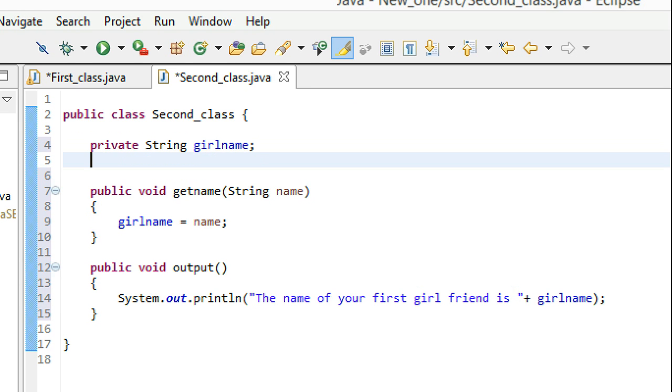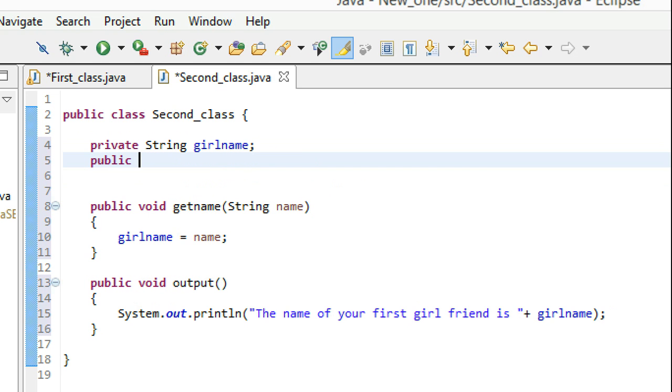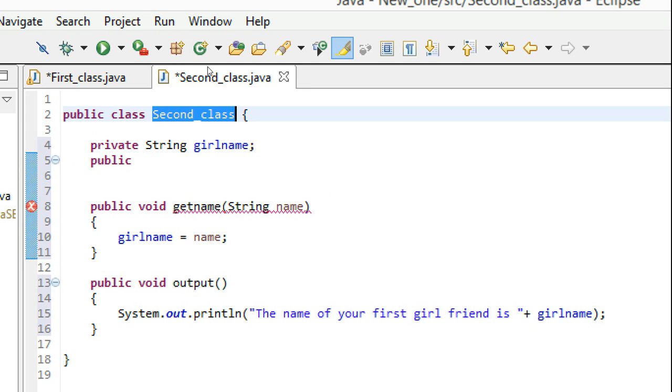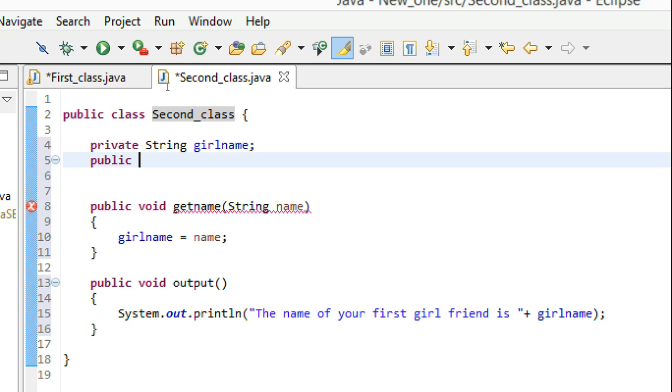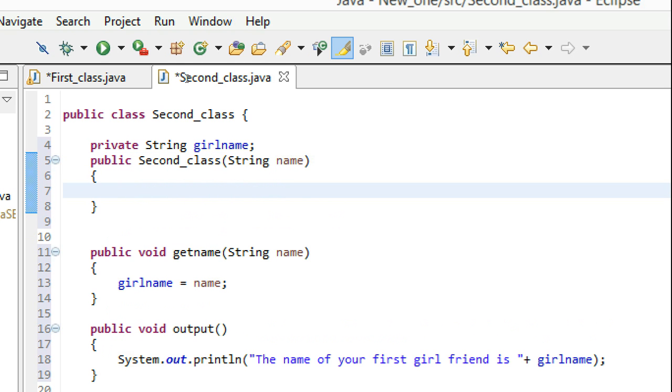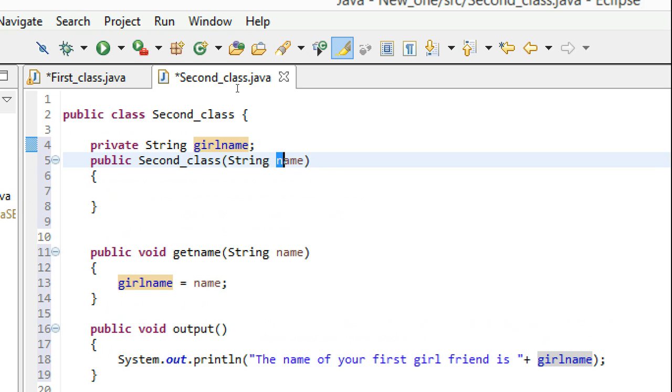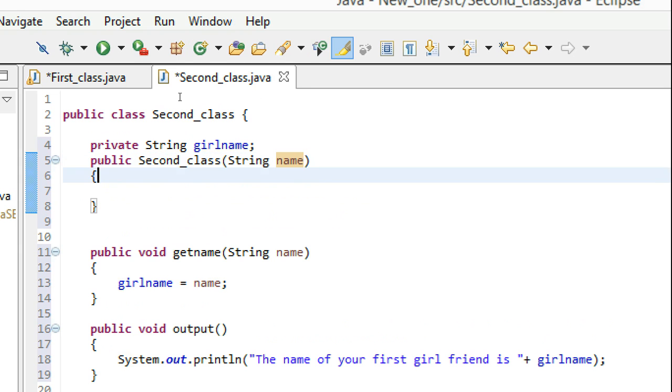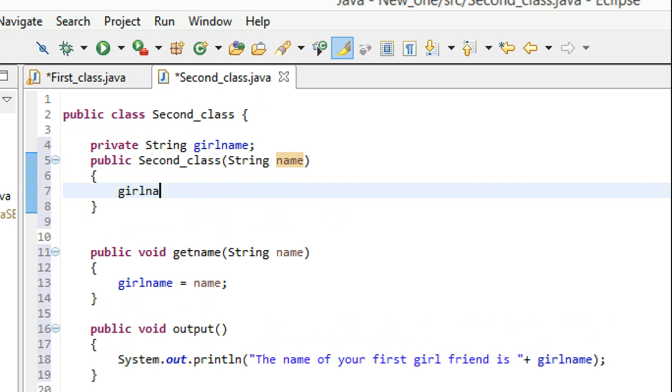To define a constructor, all you need to do is write public, and the constructor has the same name as that of the class. The name of my class is second underscore class, so the name of my constructor would also be second underscore class. This constructor is going to take a string variable, string name, and what would it do? It would initialize the girl name to this name as soon as the object of this class is made. So girl name equals name.